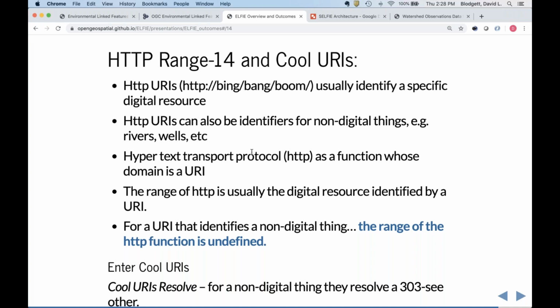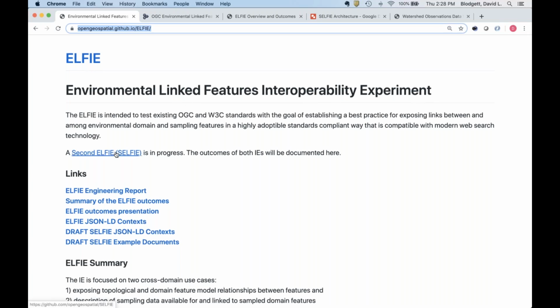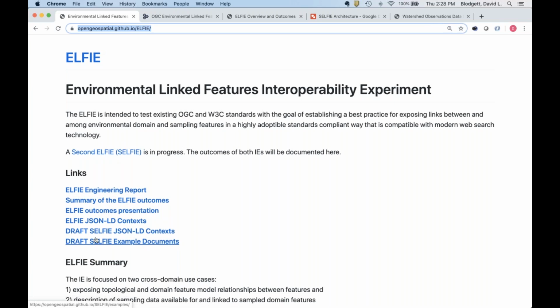And that's in process. If you go to the ELFIE repository, the ELFIE homepage, you'll see a reference to SELFIE. You'll see references to some draft content. Not going to go into great detail about that here. It's all kind of a work in progress. It's being done out in the open, so you're welcome to come and read our issue tracker and see what we're up to. But it's sufficiently in process that I don't want to go into it in any great detail right now.